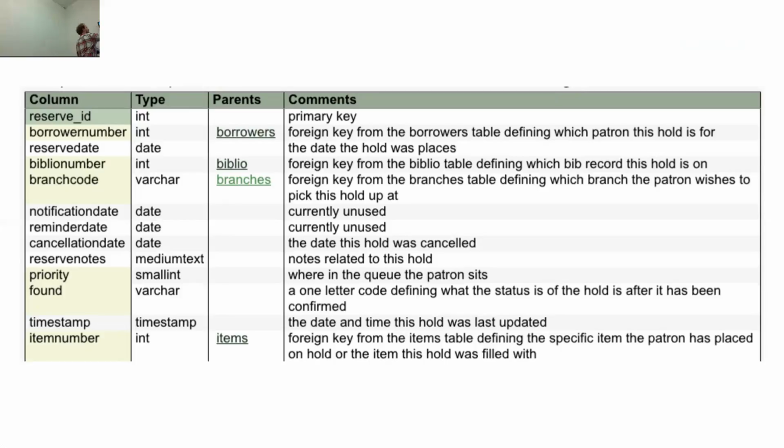So this is a borrower identifier, this is a biblio identifier, we have an item identifier down here, all sorts of identifiers in this table, because it's actually linking together many different types of data. We have reserve notes, a text field, in there as well. This is something you'll often see, so this found is interesting. A 1-letter code defining what the status of the hold is after it's been confirmed.